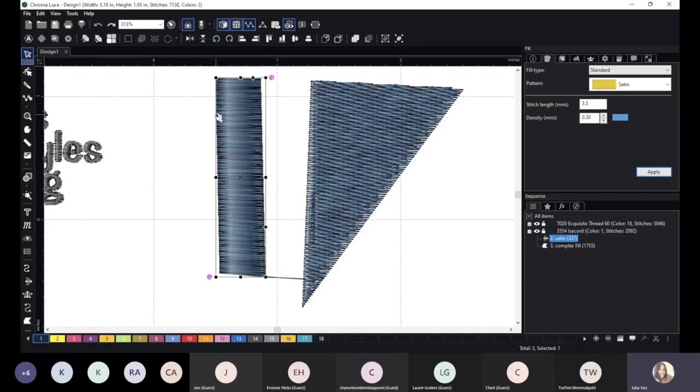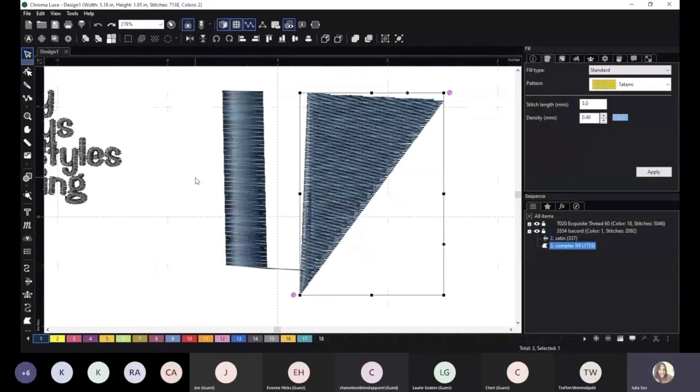So you can have density on any different stitch type except for a run stitch, because a run stitch is just a single line. A density will not apply to a run stitch. But we have a satin, we have a complex fill. So when we're considering the fabric that we're going to put our design on, we need to make sure that we're taking that into consideration when we choose the density.